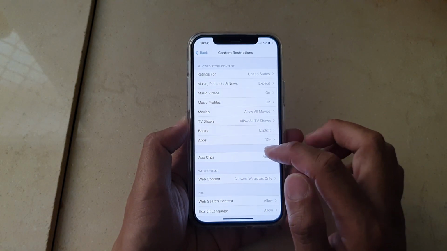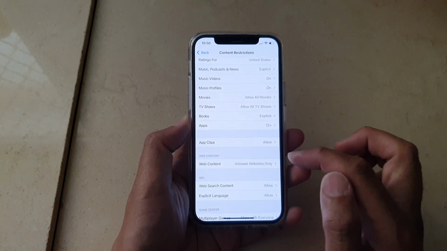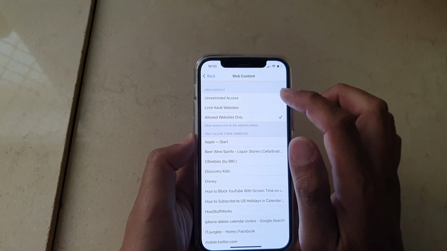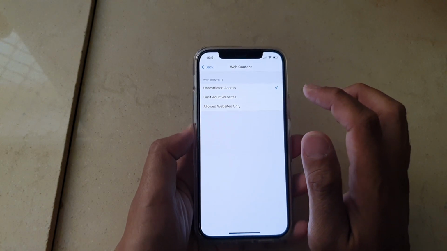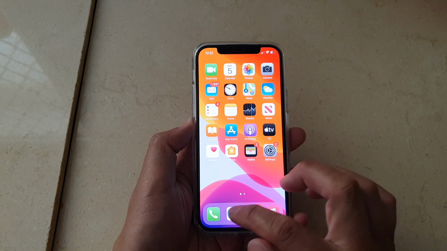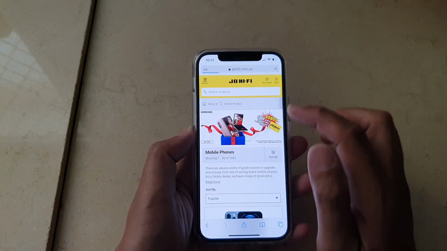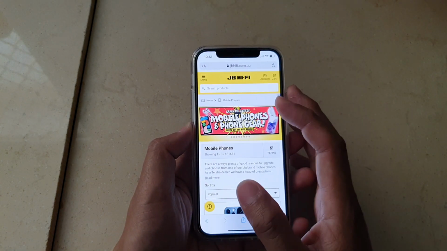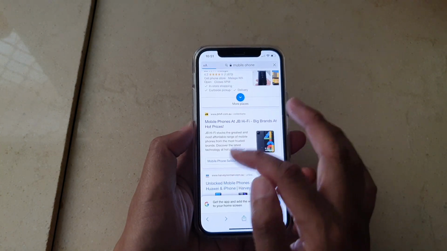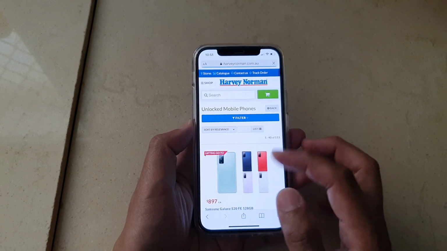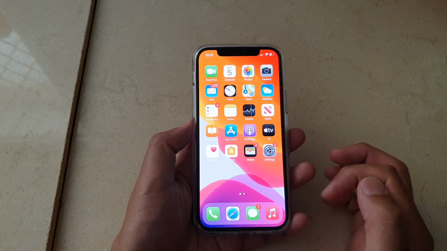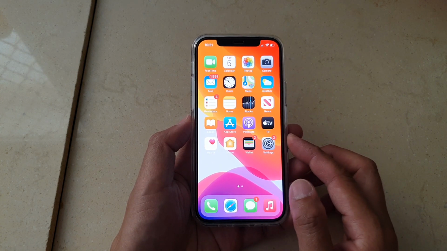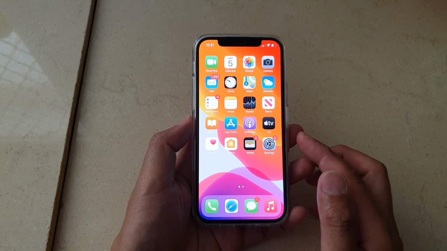So once you are in here, you want to go down to web content and tap on web content, and then choose unrestricted access. And then after that, you can go back to the website, and this time you can see you will have no issues accessing other websites. So let's say I want to go to this website here. This time it will allow me to access any website that I like. So that's how you can turn off that particular message without having to completely turn off your screen time.